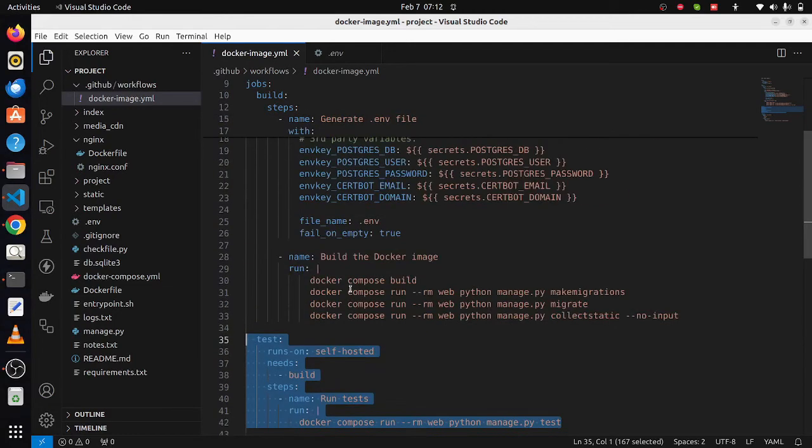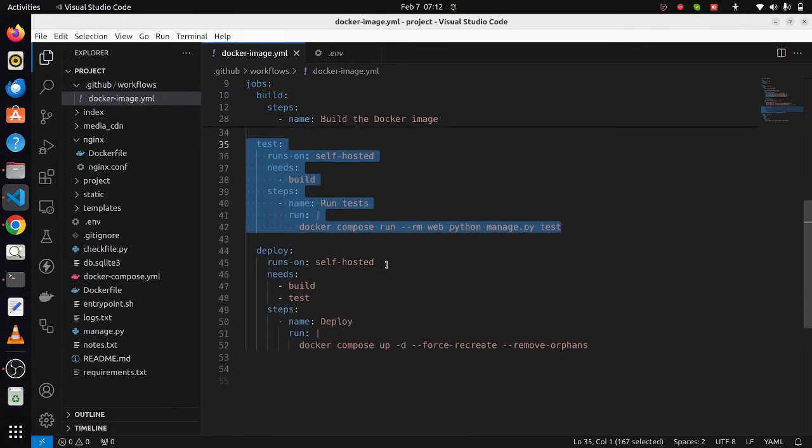third job, which is deploy. Also, I run on self-hosted, which is our own server. It needs build and test as well, and this is the only step, deploy. We are doing docker compose up. First we create and remove orphans. In this case, everything is spinning up, and we're also running in daemon mode, which means it's going to be running in the background. So even if we close our terminal, it's going to keep on running.